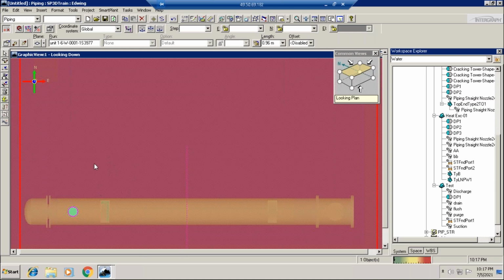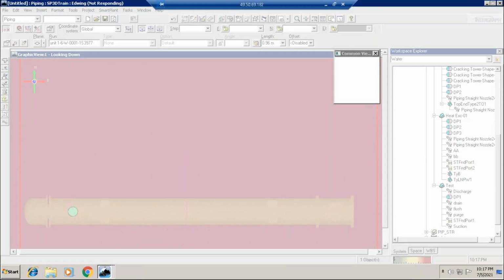It's hanged up somewhere. I think the screen is hanged.